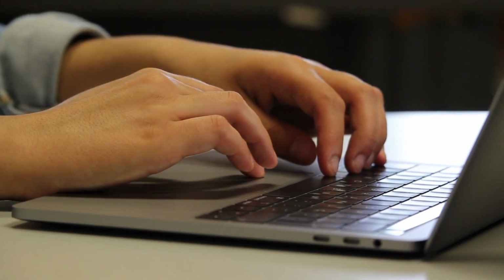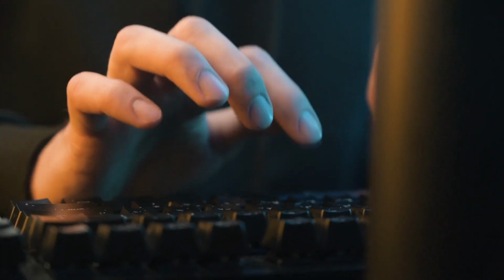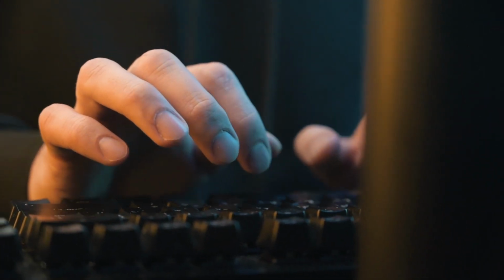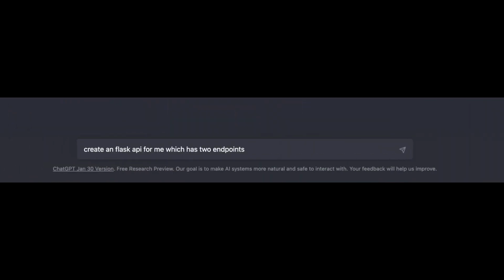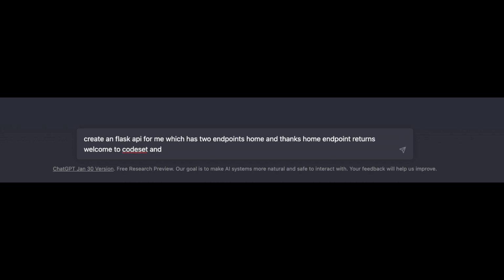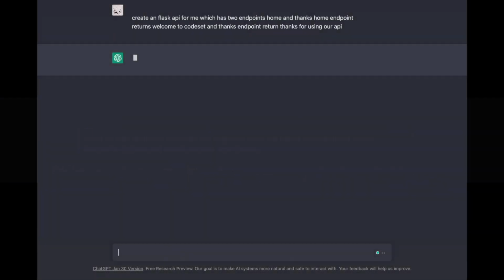Today we will be creating a Flask API using ChatGPT and will be making endpoint calls using Postman. First we will go to openai.com and ask ChatGPT to create a Flask API for me with two endpoints, one for displaying welcome to CodeSet and one for displaying thanks.